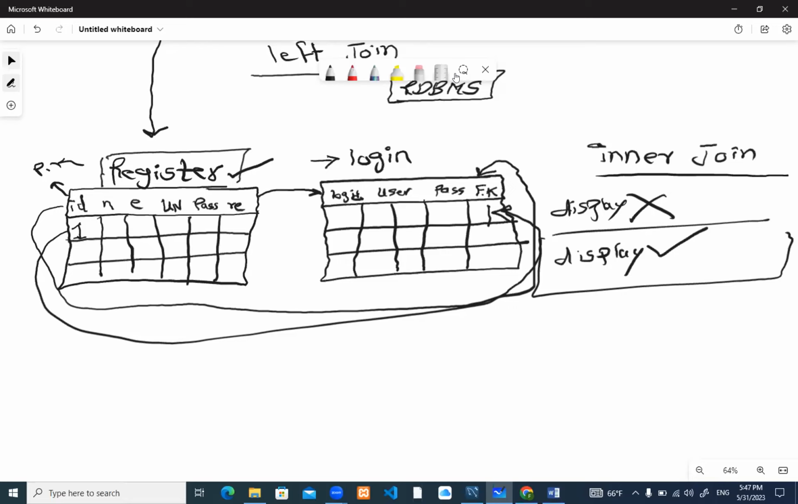So I got one question. Yeah, tell me. Just the display part you said, if there's no data in one of the tables or in both tables, it will not display. No, I told you that whenever we are creating a relationship, we take the data of the primary key of registration and insert it inside the login page as a foreign key field. If this primary key of registration table, which is 1, is not available inside login page foreign key, it will not display the data.